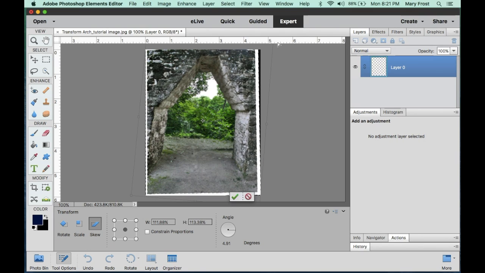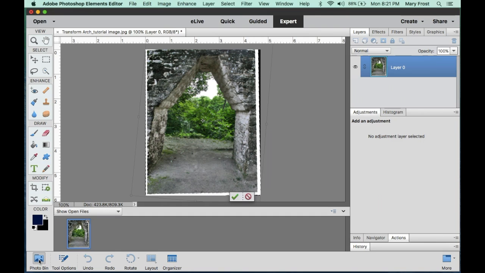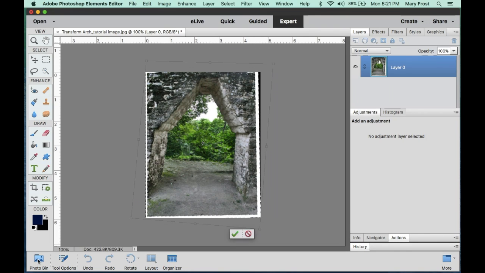will do. If you don't have enough room to get fully around this image, if you're in Elements, you may want to close this bottom area, which is the photo bin. I can hide it and get back more vision area. Now I can see those corners and continue to work with them.